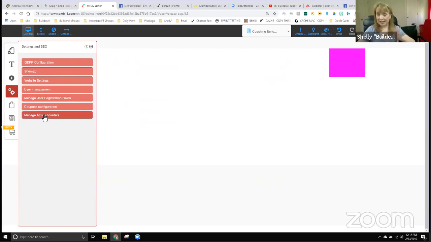And it's kind of like an analytics that you can use to monitor where your items are being clicked, how many clicks you get, how popular certain buttons are, certain images, stuff like that. So it's a way to manage some basic analytics. Okay, so those are the double gear settings.